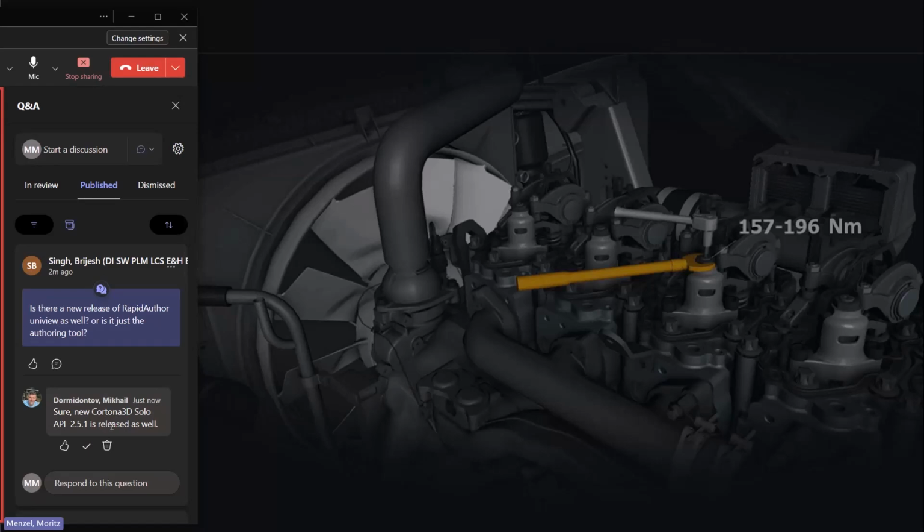As you can see, the new Cortona3D Solo API with the version 2.5.1 has also been released. In general, we tend to update all of our components, product components in the suite for every release, but they will have more or less changes depending on the module.